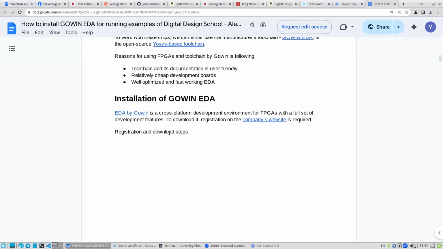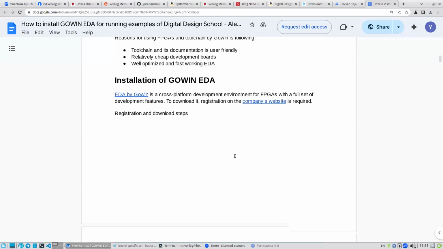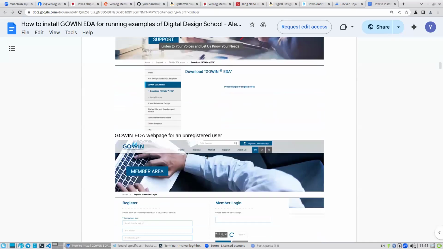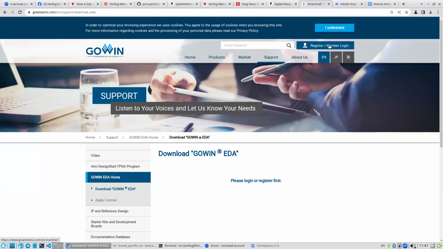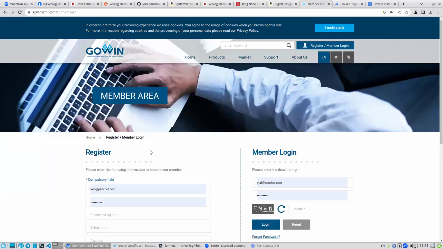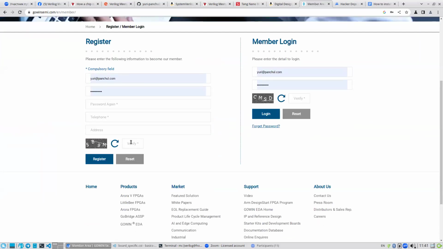If you want, you can put a short instruction, but basically you can follow the instruction I put in my email last week. But before, you need to install Gowin EDA, and to install Gowin EDA is very simple. You just go to the Gowin website and register, or log in. So let me do login.